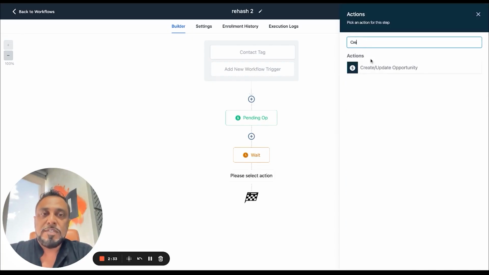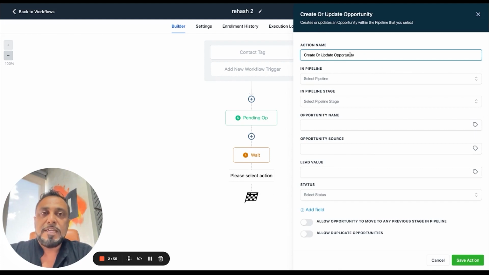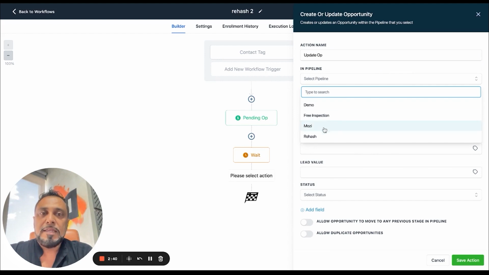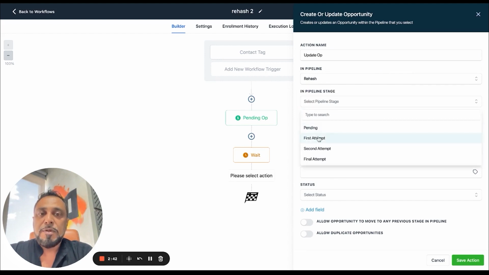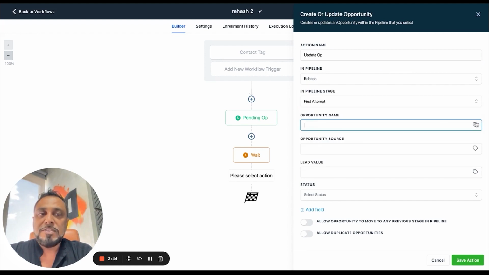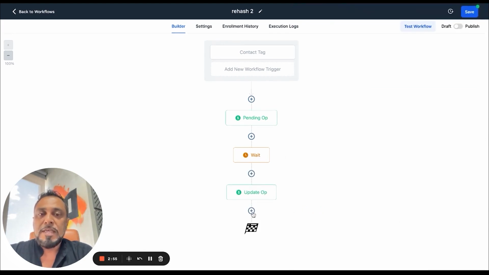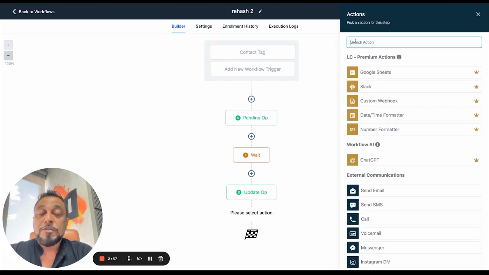create the next opportunity. So the next day, what we're going to do is update the op. And again, it was in rehash. We're going to move it to first attempt, and we're going to use the same name. Now, it's very important to use the same name. If you don't use the same name, it's not going to move that opportunity. It's going to create a little bit of a mess. So keep it like that. And again, I'm going to keep it the same way, and I'm going to save it. And what I'm going to do now is create my first opportunity.